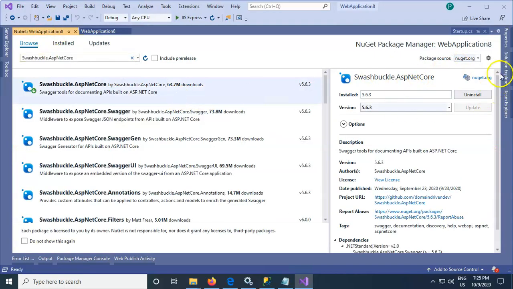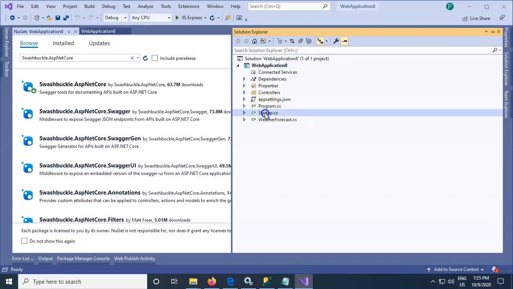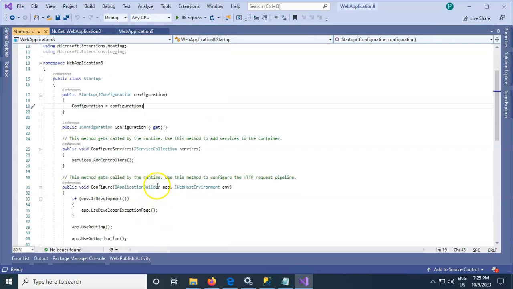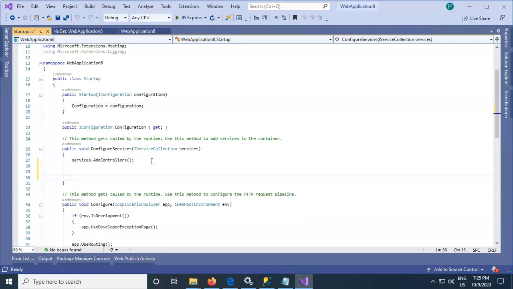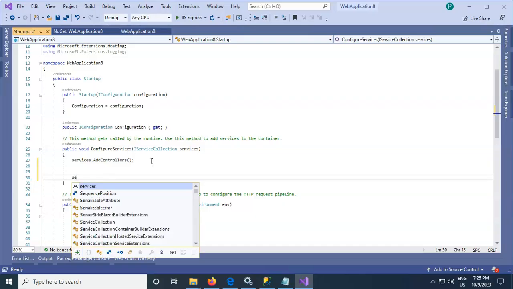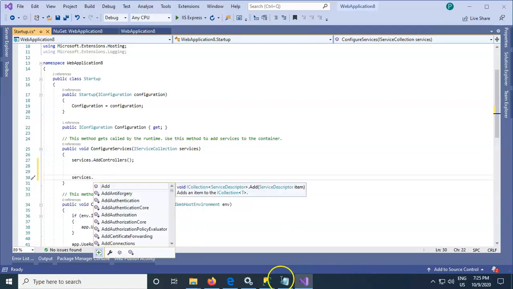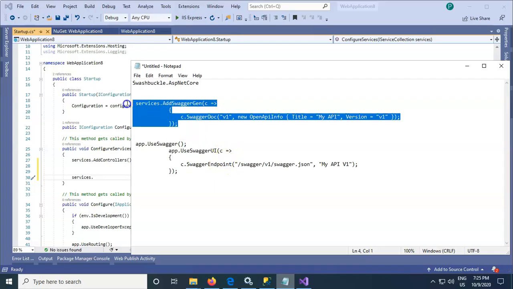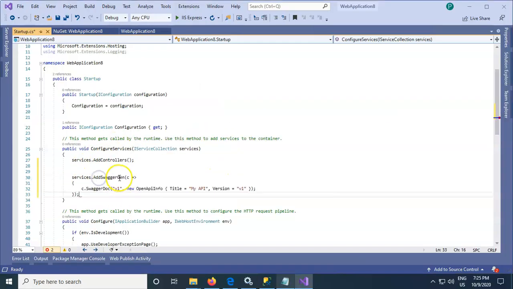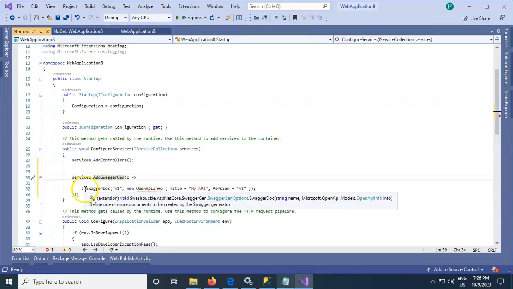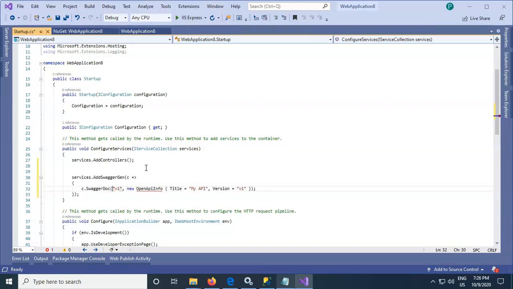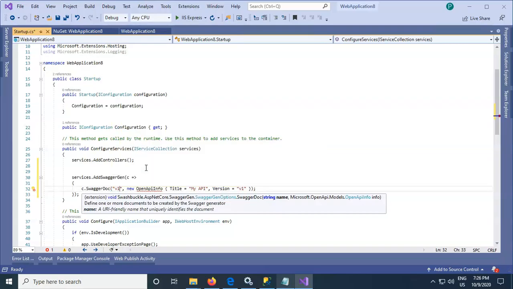Okay, it is installed. Now in Startup.cs we need to do the configuration of services. We need to add services. Let me copy it. We need to add services.AddSwaggerGen, and on that we need to specify c.SwaggerDoc. Here the name of the API, the title and the version.